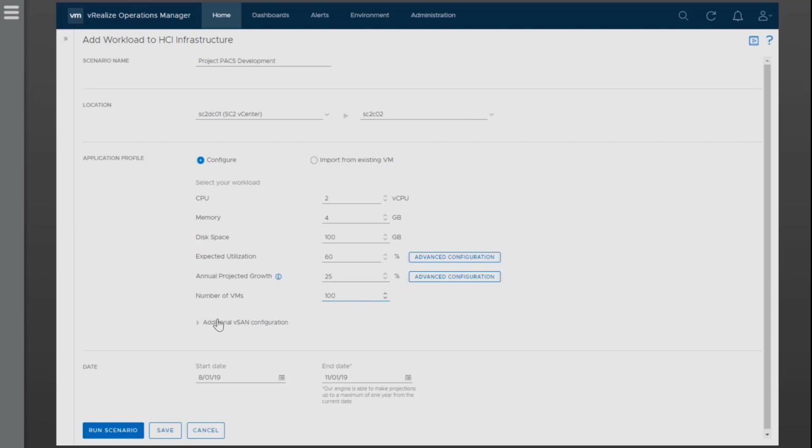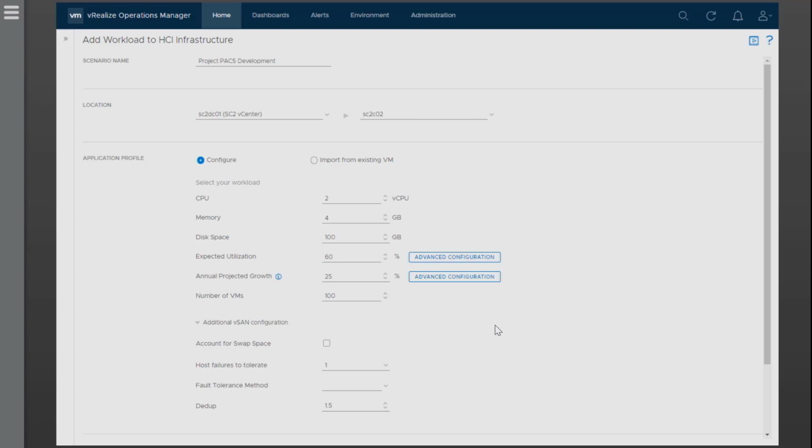Right? Now I get to go to the HCI or the vSAN section, right? So now I have configurations where I can start configuring the storage side of this. So I can say, let's account for swap space. I can say the number of hosts I'm willing to tolerate failures for. In this case, I'm going to go ahead and say 2. I can choose my RAID levels, RAID 1, RAID 6, RAID 5, et cetera. Go ahead and choose RAID 6.